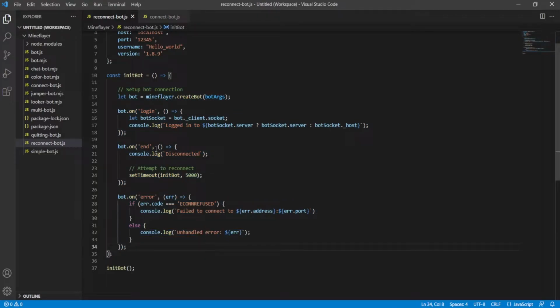And anytime we disconnect, we're going to wait 5 seconds. That's what set timeout does. It waits for a set amount of time and then does the thing. So we use set timeout to wait 5 seconds. It's in milliseconds. And then it runs initbot again, which then restarts this entire bot. And by restarting the bot, it then tries to connect again because it creates a new bot instance and tries to log in and so on.